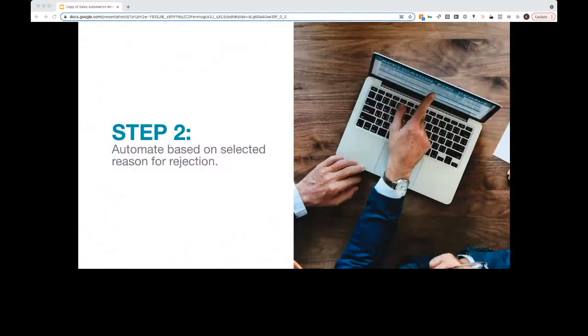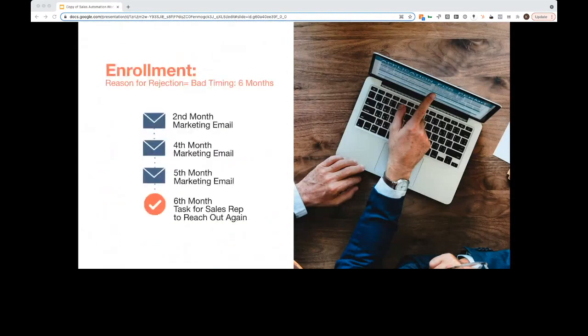So the second step is to build out automation based on which reason for rejection the salesperson selects. In this example, we're triggering marketing emails and a task based on a lead being rejected because of bad timing. You'll need to build a separate workflow for each reason for rejection. Each workflow should have steps that correspond with the reason for rejection.